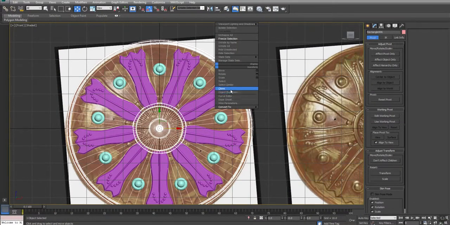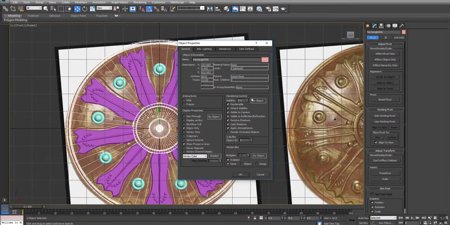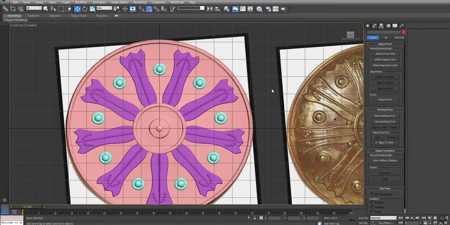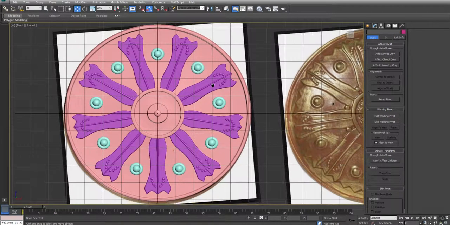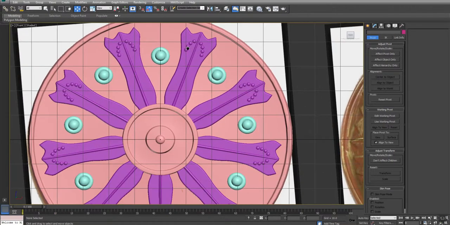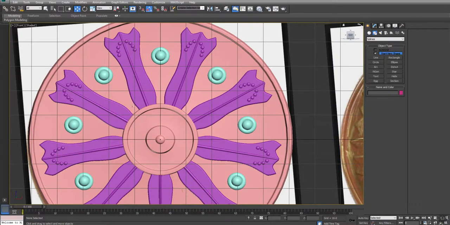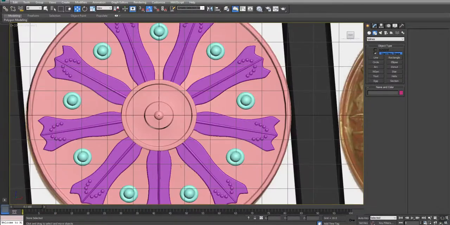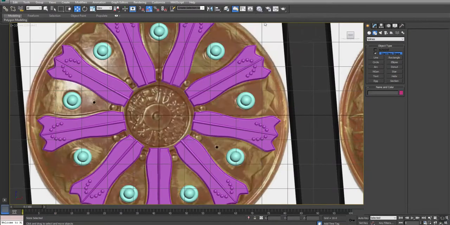So if we take a look, object properties, set that to 1. Alright, there we go. So we're getting all of our details. They're all coming in. The shield's starting to look pretty good. We'll do one last little detail to kind of get this sort of scalloped edge that goes around the side here. So let's go in and we're just going to make, oops. Alright, I'm going to hide this shape. And I just want to come in and I'm going to make a circle.